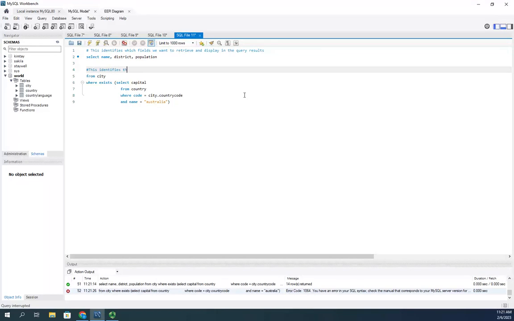This identifies the table we want to pull the results from.